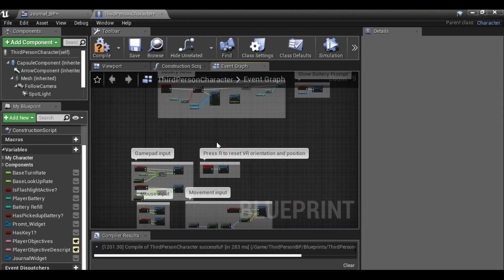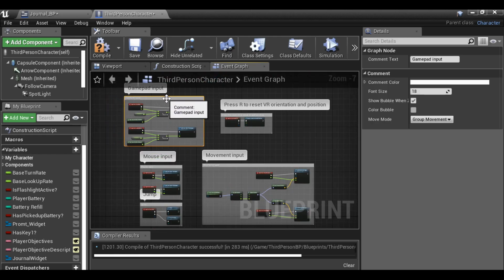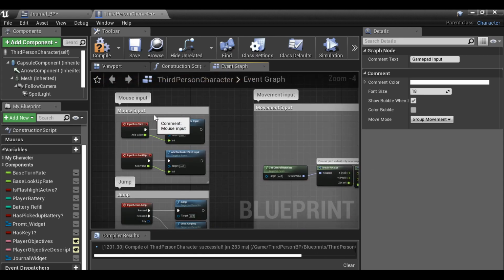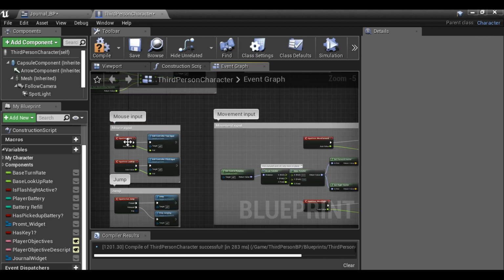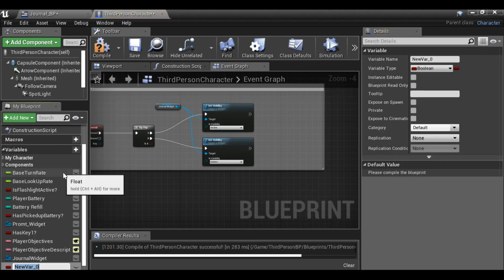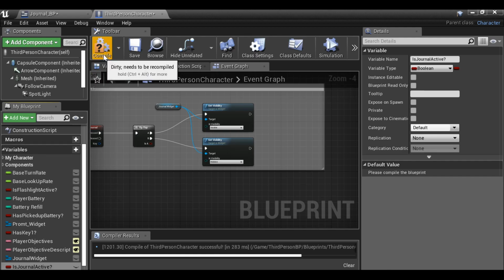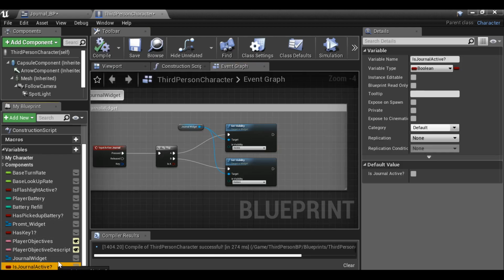So if we go down and find where we have all the movement stuff, since we're not using the gamepad, I don't have to worry about this. So here for mouse input, movement input, and also jump, we need to restrict that movement. So we need to create a variable. So over in the variable panel, let's create variable. And then let's type is journal active, question mark. Let's compile that. So let's go down here to the is journal active and grab this, drop this in here.